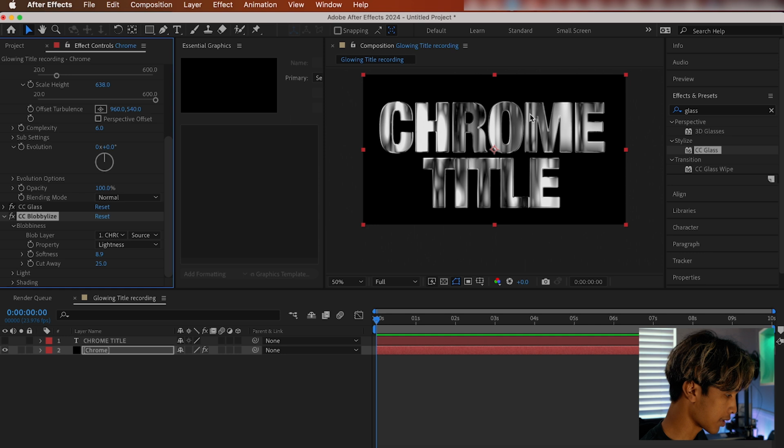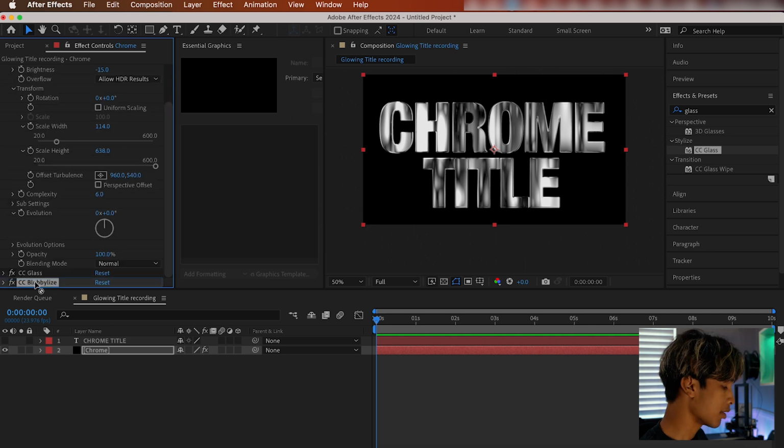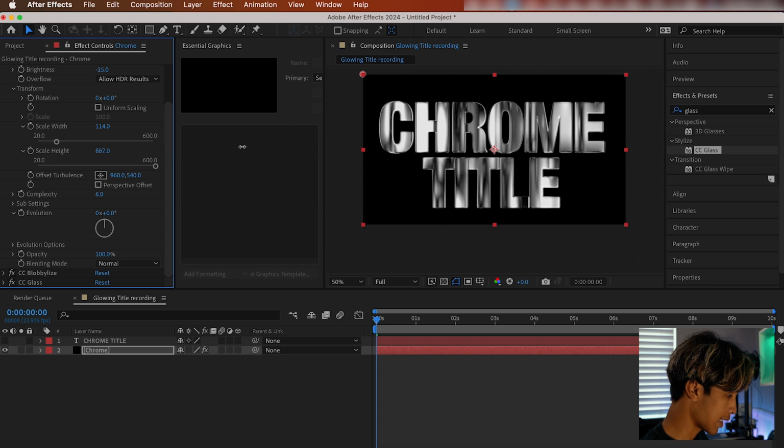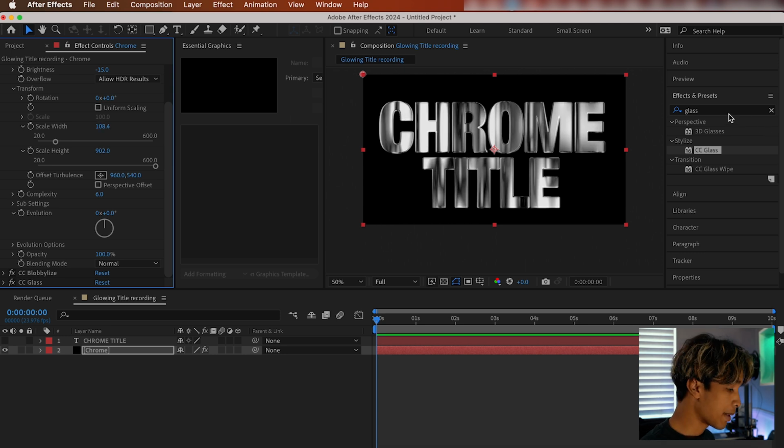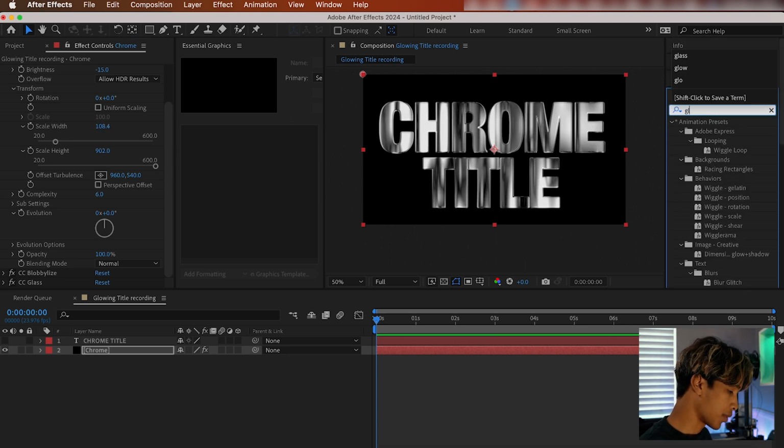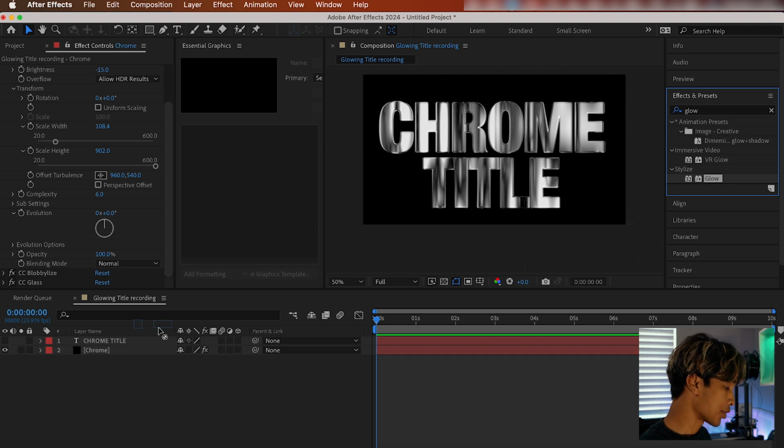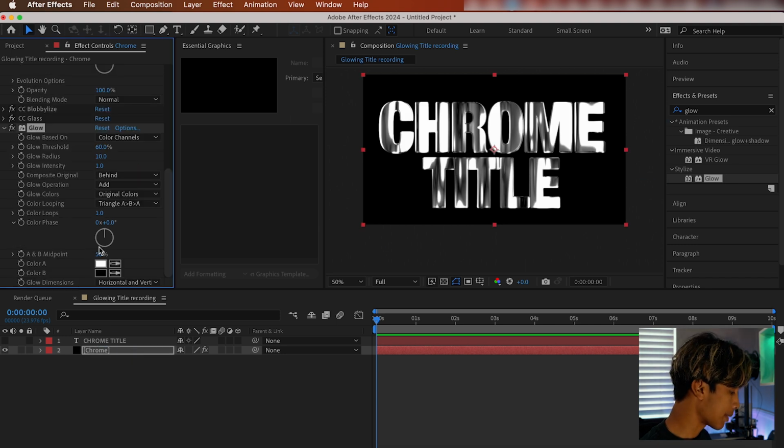I personally think this looks pretty fine, but I'm just going to put the Blobbylize back to where it was and increase the height just a tad bit more. And now it's time to go back to our effects and presets, and we're going to search for a glow effect. I'm going to drag this once again to our chrome layer, and I'm going to increase the radius up a crap ton, like 60, 50-ish.